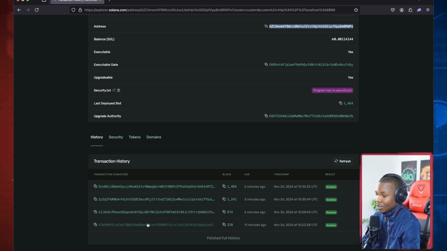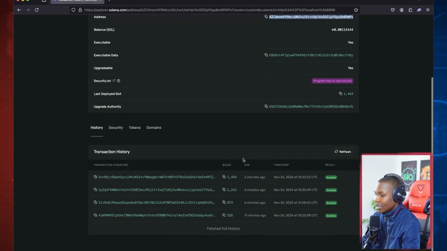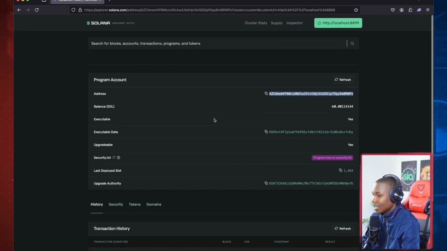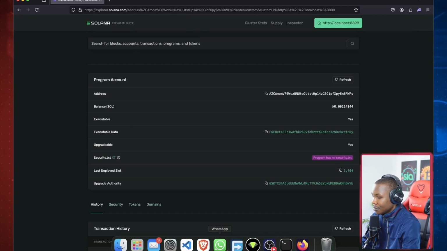Multiple deployments. I have had to deploy this about 4 times already, trying to test it out. So there we have it. Please take note of that difference, that Mozilla Firefox difference. It could really save you a lot of time and effort.